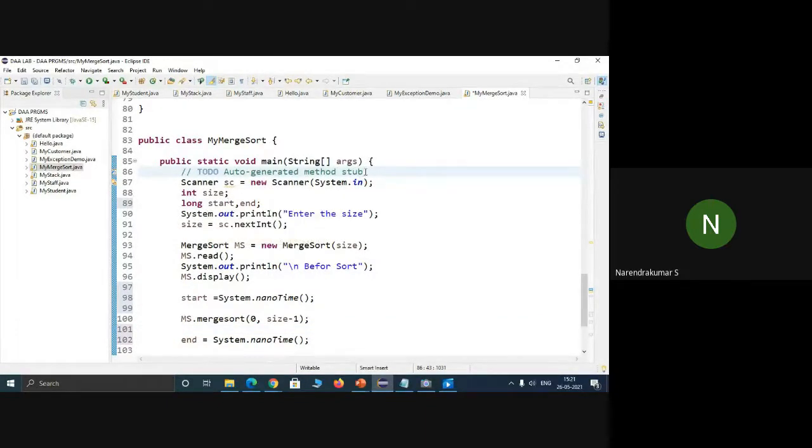If you start from here, it is wrong because here we are reading the size of the array. The size of the array, we need to read through the keyboard.